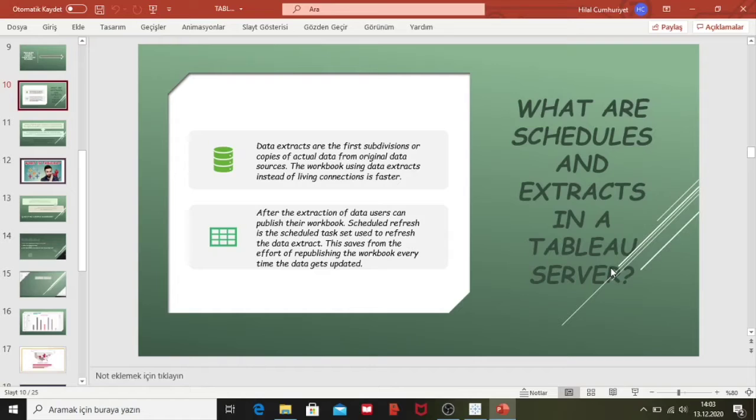What are the schedules and extracts in a Tableau server? Data extracts are the first subdivisions or copies of actual data from the original data sources. A workbook using data extracts instead of live connections is faster. After the extraction of data, users can publish their workbook. Scheduled refresh is the scheduled task used to refresh the data extract. This saves the effort of republishing the workbook every time data gets updated.